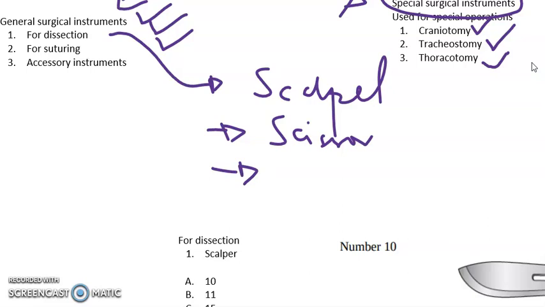Electrocoagulator, we just put a Z over there, and co-artery. All right.